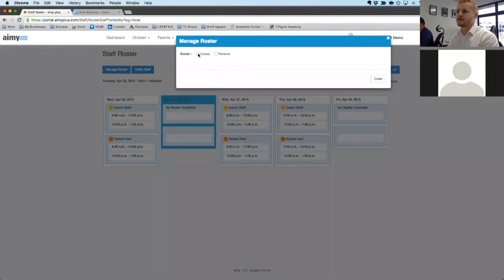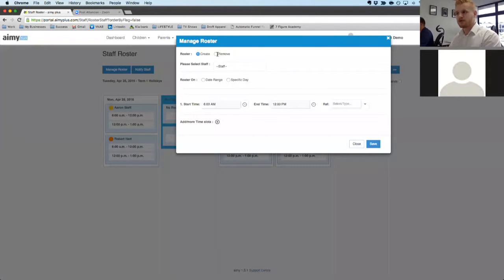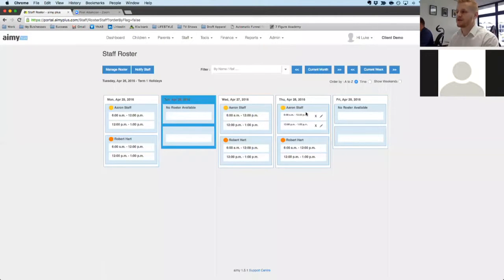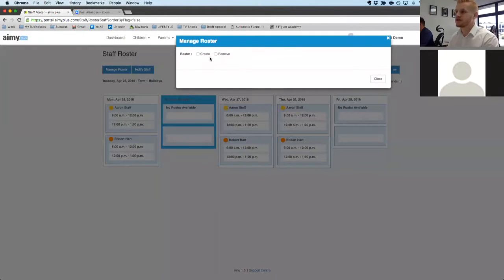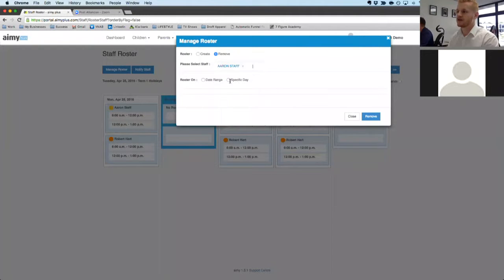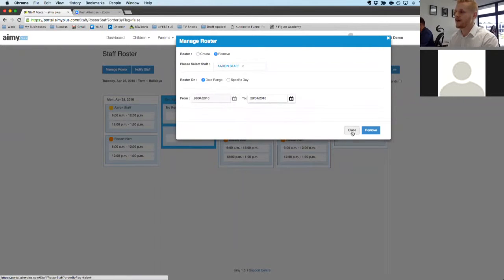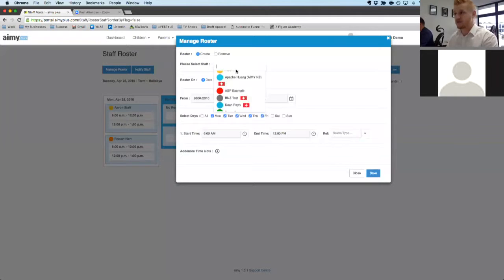Now you have the ability to create or remove. The bulk remove just allows you, for instance, if you wanted to remove Aaron's staff from these 3 days, you could literally just click Remove Aaron's staff, date range. And so if we did the date range of this week and click Remove, it will remove Aaron from that whole week that we set in that date period. What we're going to do is click Create, and we will add a few people to the staff roster.